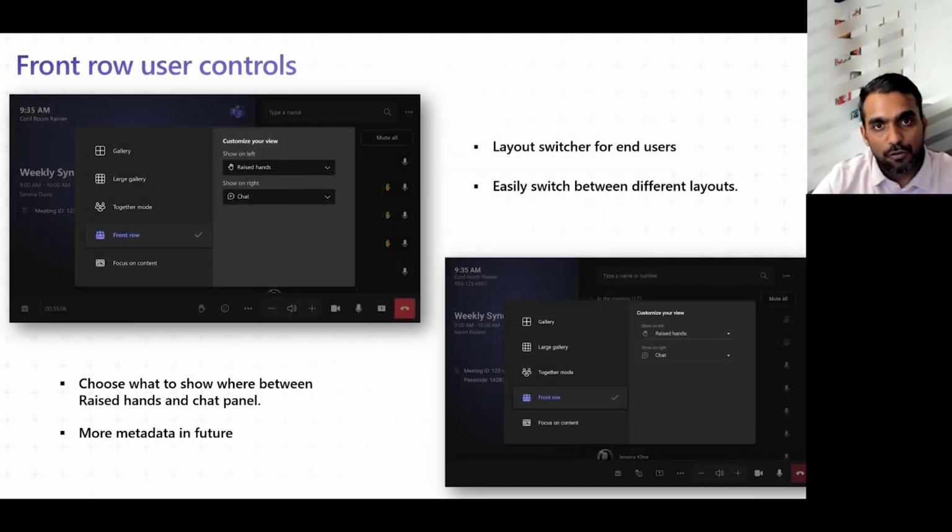And these are the controls you would get from the touch console panel itself. You, as an organizer or the one who's running the event, can fine tune and select which metadata should show where. When I say metadata, it's purely the raised hands and chat. And in future, when we add more capabilities in terms of showing up within the real estate, those will eventually flow here as well.